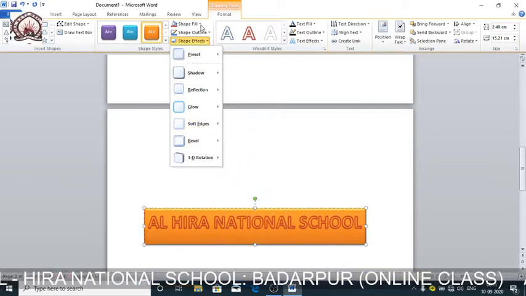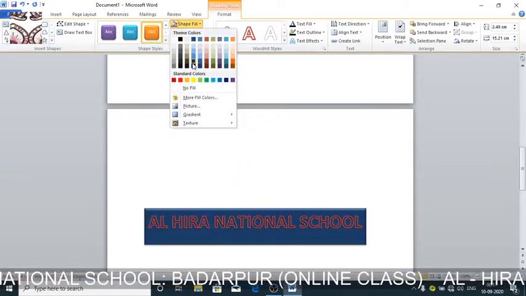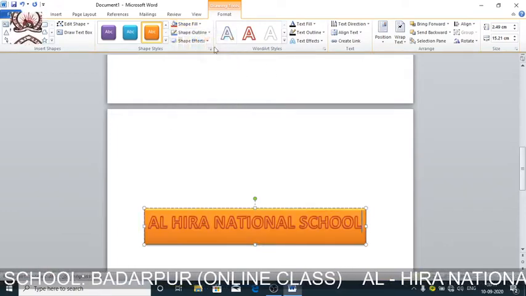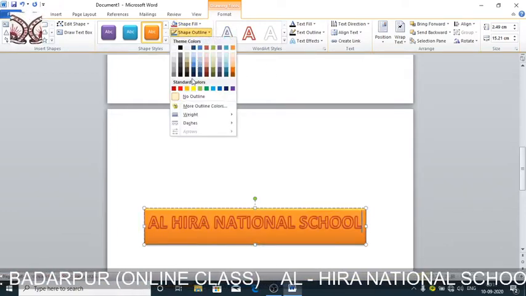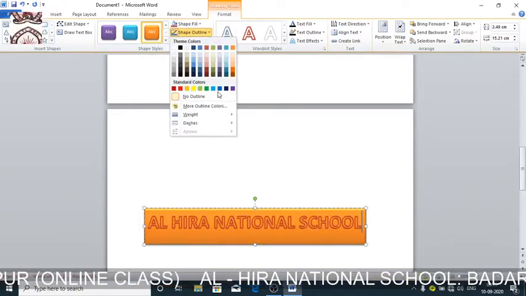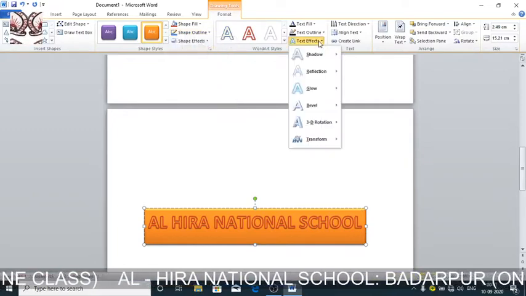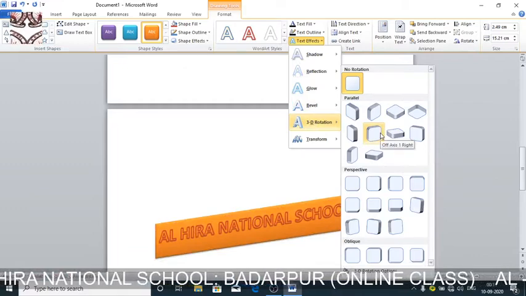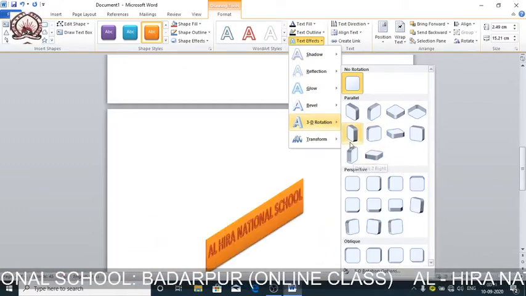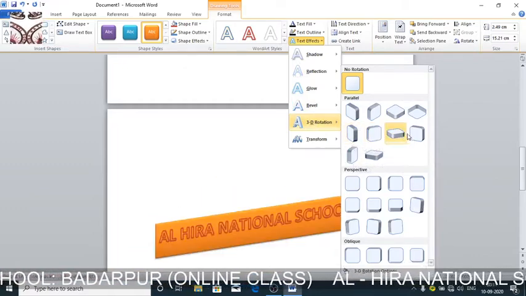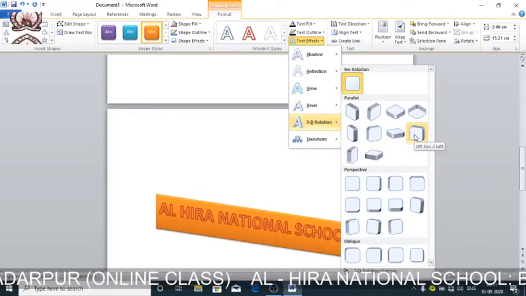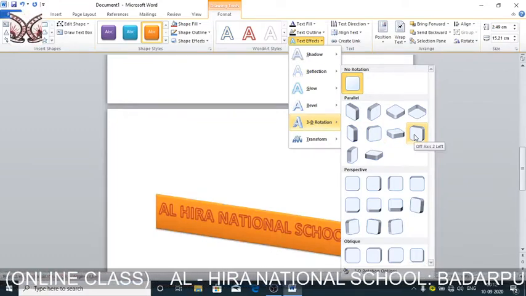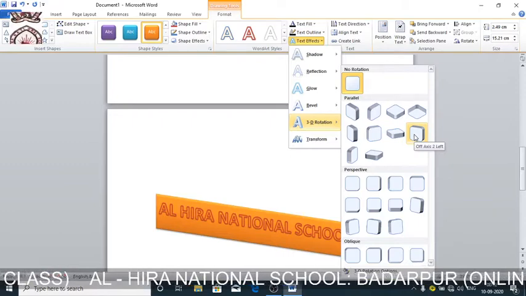We can also change the color. We can shape fill it. We can change the color also. We can shape outline also. We can change the shape outline, and we can also change the effect. If you want like this, you can see any effect. You can take it like this, like this, like this. So I hope you understand what is word art. Word art helps us to add decorative look to our text.